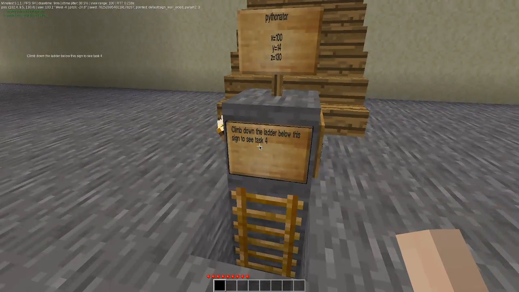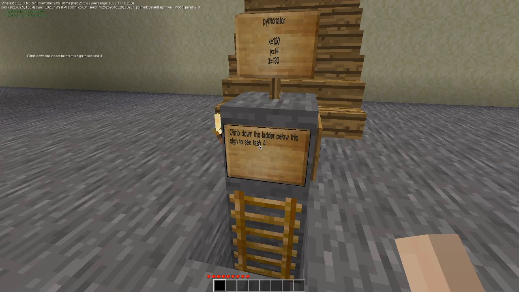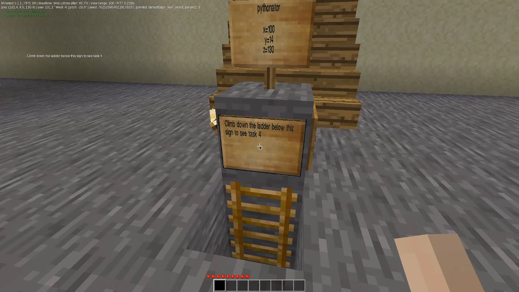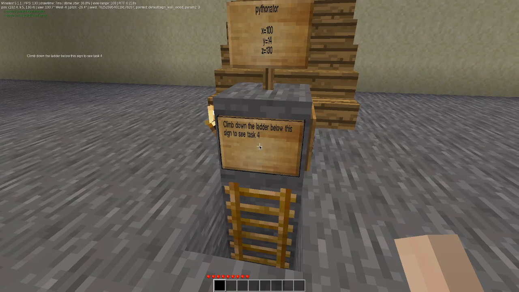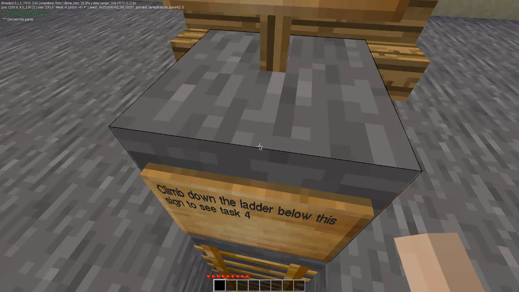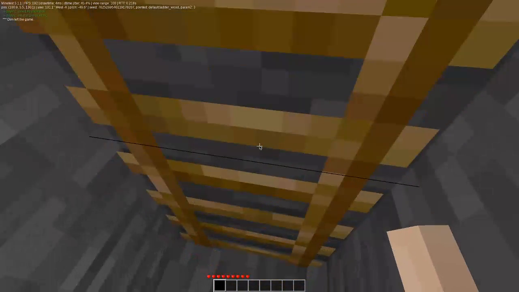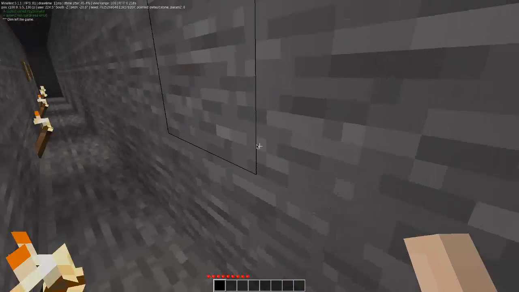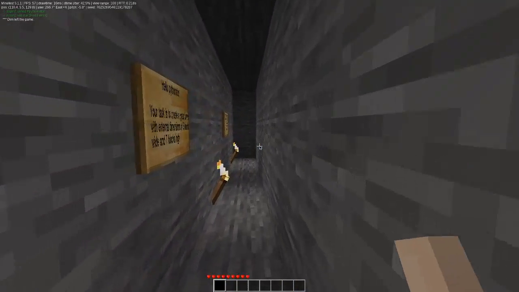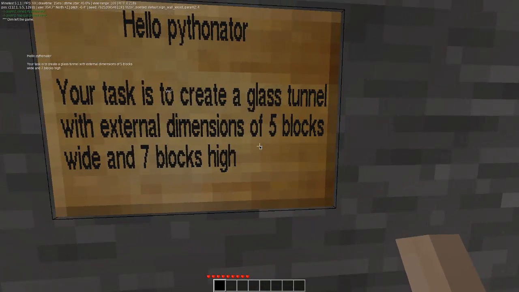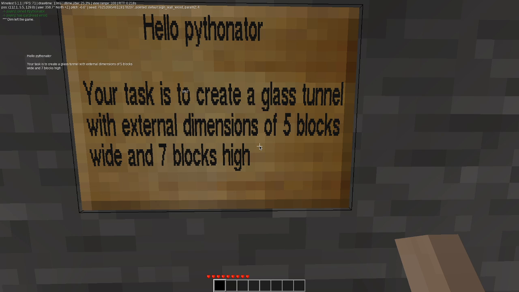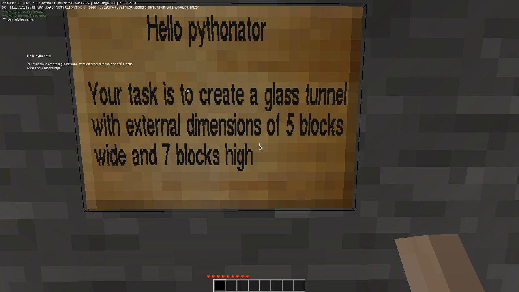Okay, up to task 4, we have to climb down the ladder below this sign to see task 4. So to go down in Minetest, we have to use the shift key. We walk all the way up to the ladder, and then we hold down the shift, and that takes us down. I move the mouse around, and I press the W key to walk forward, and we can see our sign here. Hello Pythonator, your task is to create a glass tunnel with external dimensions of 5 blocks wide and 7 blocks high.